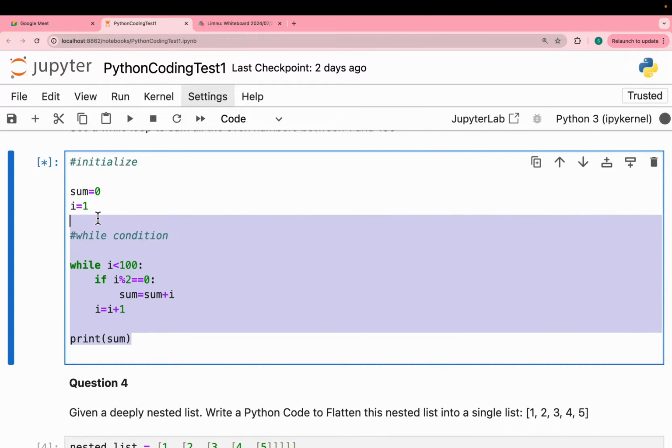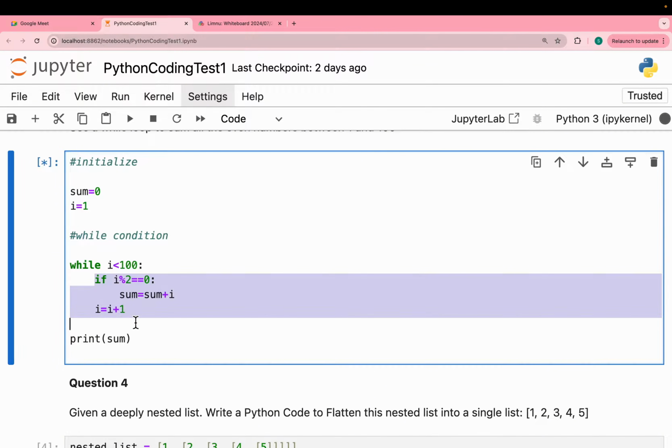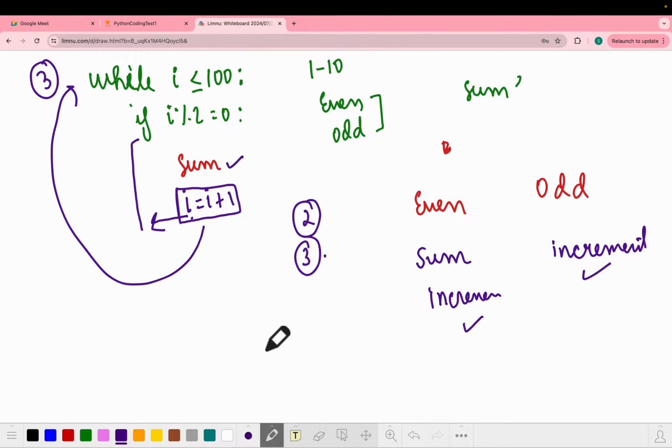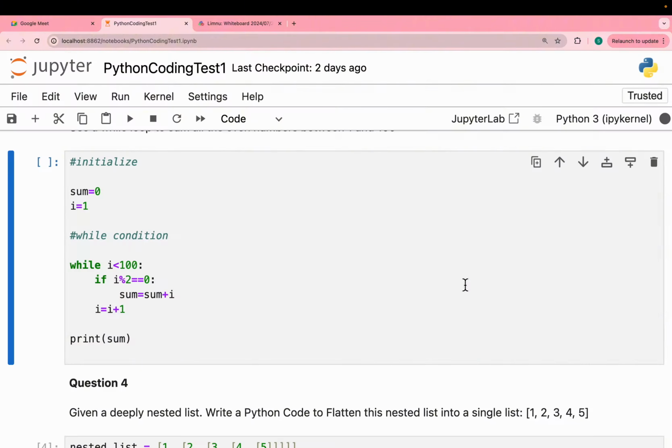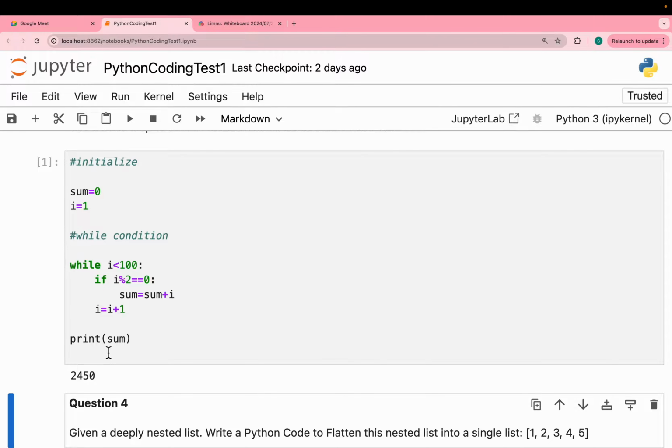This is the main thing that you need to understand. Your final code should look like this, and this is the part where you need to focus. A lot of students would have defaulted here. You need to understand that i is varying from 1 to 100. For the even condition, I have created a syntax that if the number is even, I'm summing it. But what if the number is not even? You have to do an increment outside of it. Then it will execute and give you the sum, 2450. I hope this explanation is clear to you for question number 3.